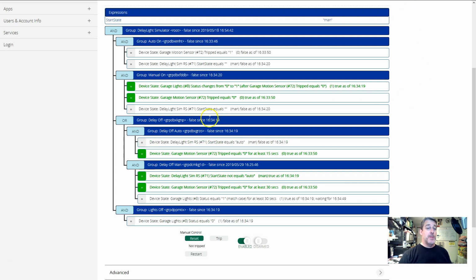And here I've turned them on manually, so you didn't even see a transition there, but believe me, the transition is happening. These 2 conditions are true, and we're waiting basically for this condition to go true, and I'm going to walk through that in just a moment. But the garage lights are off.